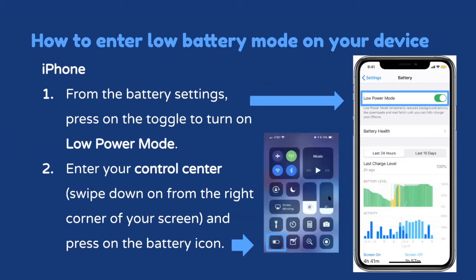How to actually enter low battery mode on your device. Firstly, for iPhones. The first step is from the battery settings. You simply press on the toggle to turn on low power mode. For Apple devices, power saver mode is known as low power mode. As you can see in the screenshot to the right, the first option when you go into battery settings is to turn on or off low power mode.